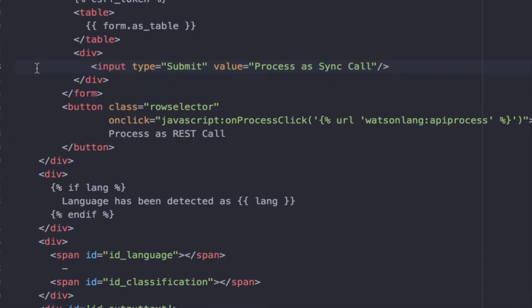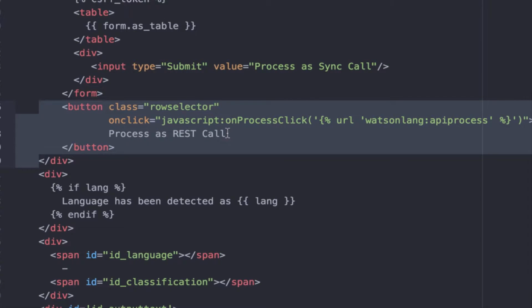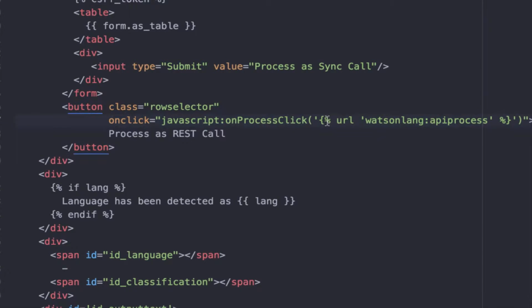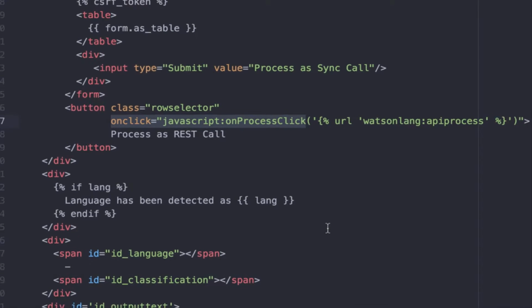The old functionality is still available, the synchronous call. We just changed the text on the button so we know which one it is. And we've added a new button for the asynchronous call. In here we're using the Django framework to work out the endpoint, or the API process method, and we have an onClick invocation of an onProcessClick method in which we pass in our API process endpoint.